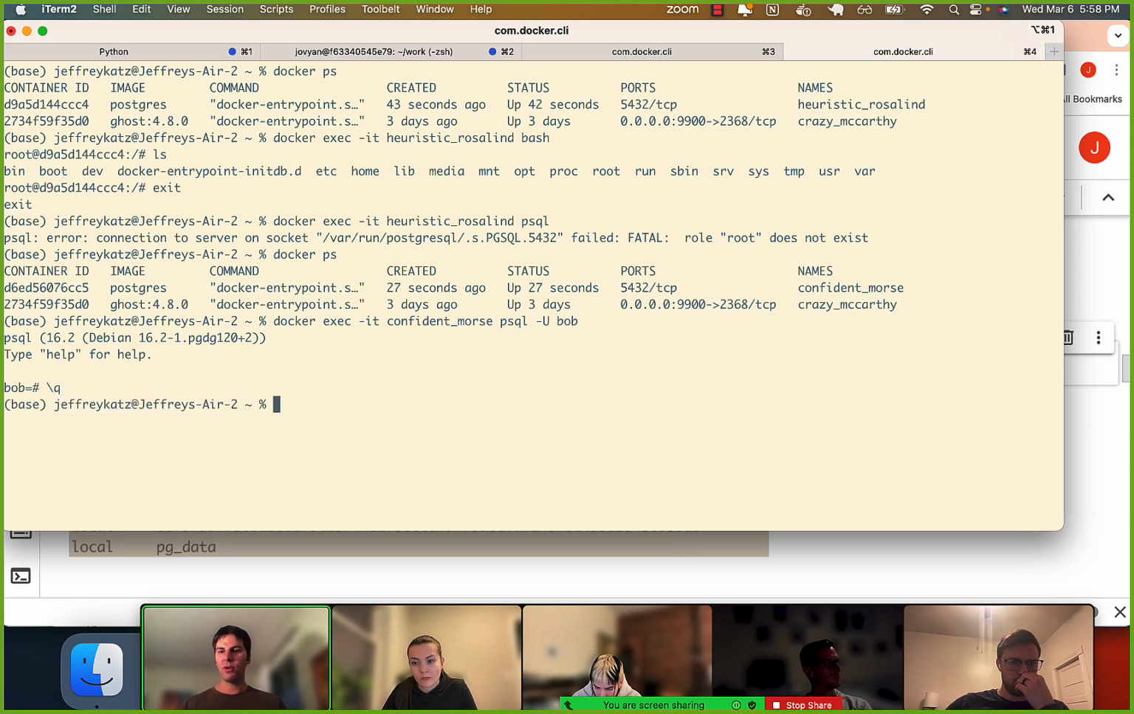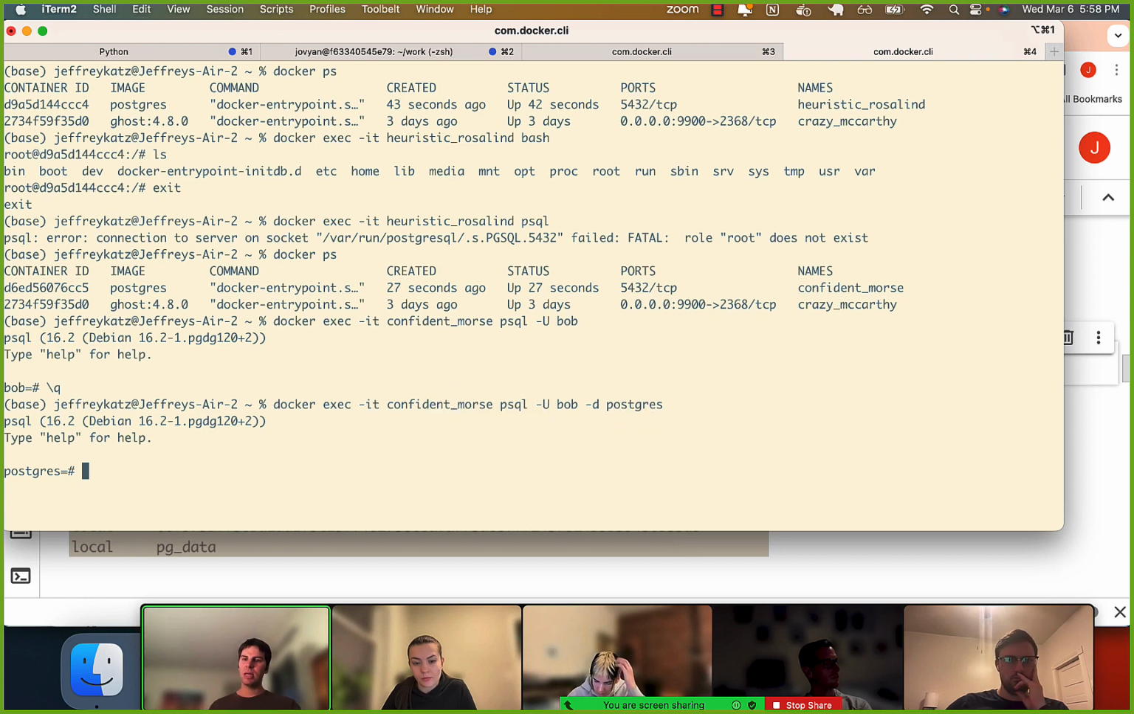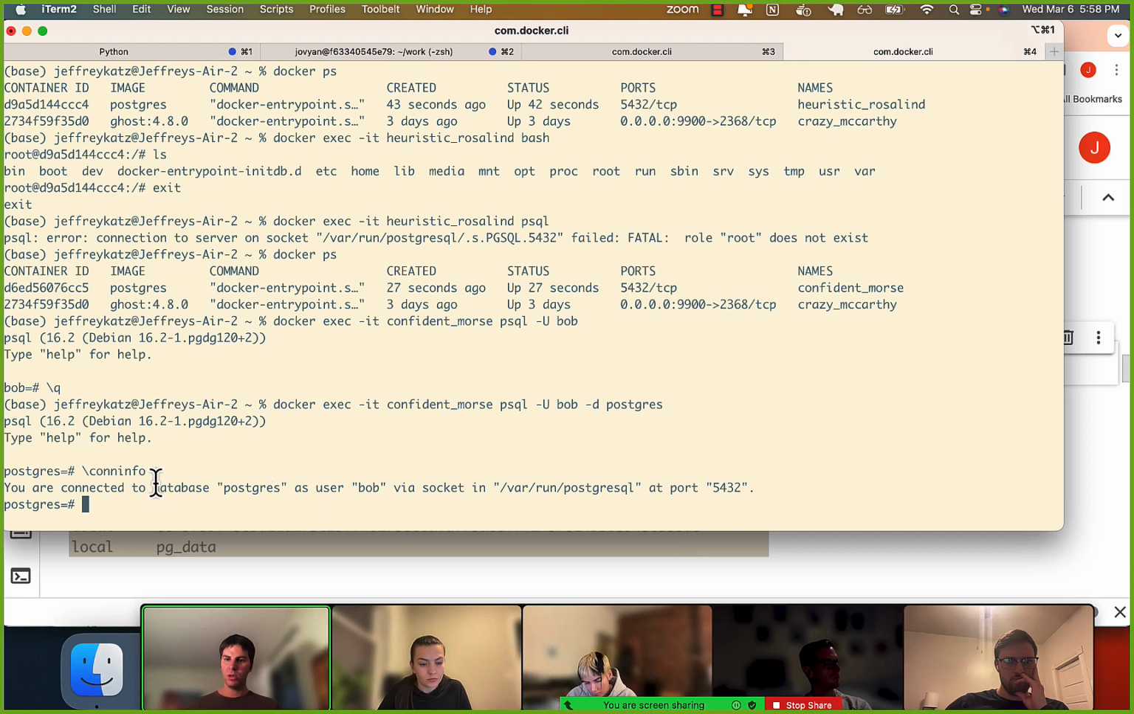So let's go a little bit further. Let's do -d, and then Postgres, or whatever it is. So now this is as the user Bob connecting to Postgres. And you can probably see that if you do \conninfo: connected to database postgres as user Bob on port 5432.